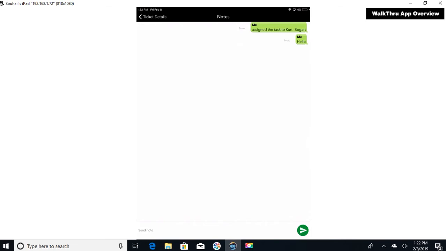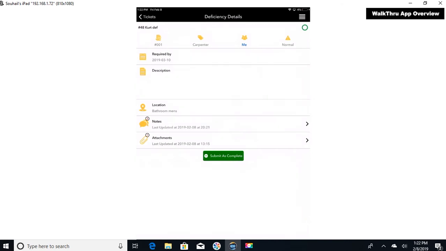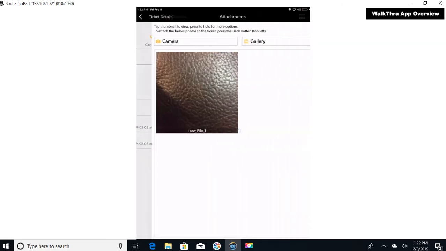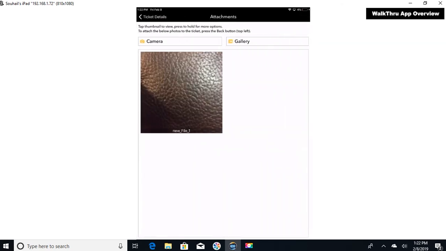So that way you guys aren't texting back and forth on your normal SMS or your WhatsApp, and it doesn't get confused of where those messages were. It's all going to be stored in here, which is really cool. Okay, your attachments, of course, this is your picture, so I can come in here and do whatever I want if necessary.